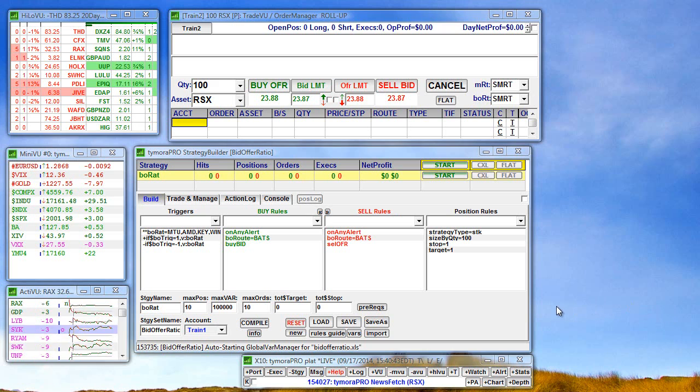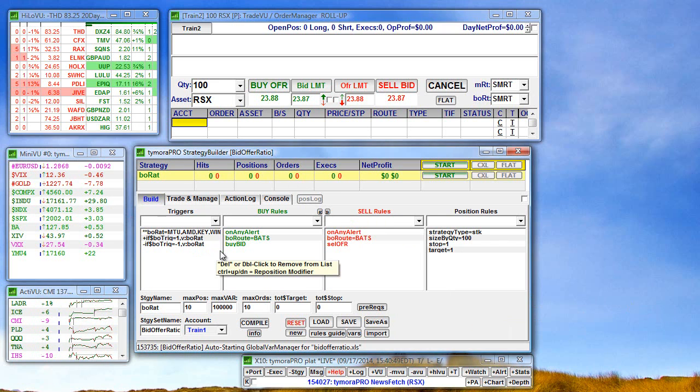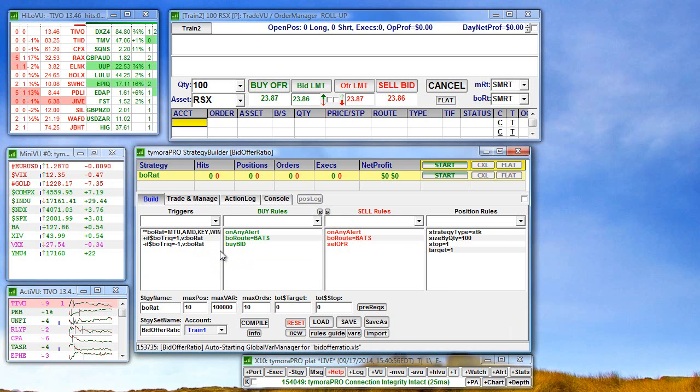This is just a quick example of passing data between your strategies and an OpenOffice spreadsheet. So here we start with an example strategy called bid offer ratio. What we're going to do is pass data from tymoraPRO to OpenOffice, where it can calculate the current bid offer ratio, and then it will pass back a buy or a sell based on that information.